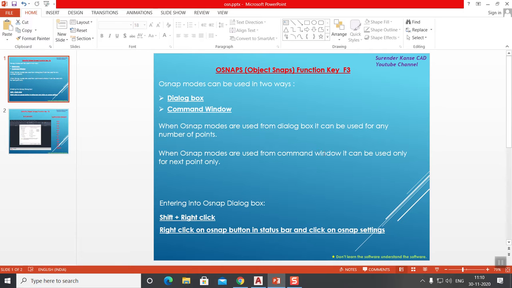Why you need to use it from the command window is that at certain times in a drawing, there is a probability of more than one OSNAP mode applying at a particular point. If you want only a required OSNAP mode to be displayed, you type it from the command window, and that only will be displayed. Even though any number of OSNAP modes are on in the dialog box, they are not considered. It will give preference to the OSNAP mode which you have typed in the command window.